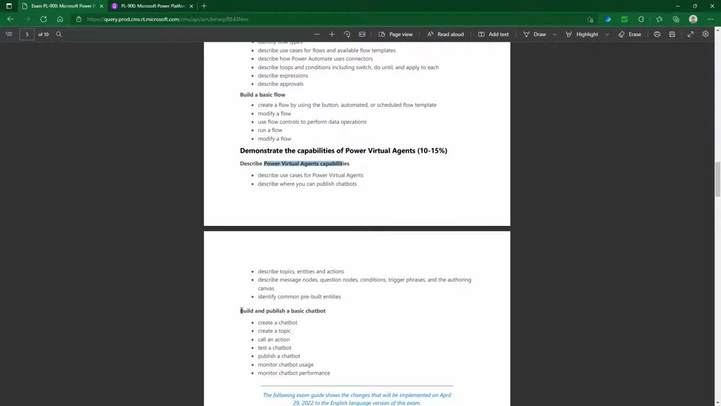And within that, we've got these two subheadings. This first subheading has been expanded to describe Power Virtual Agents capabilities in Microsoft Teams. But this second one doesn't say Microsoft Teams. So I think you need to be able to do both Power Virtual Agents and Power Virtual Agents in Microsoft Teams. However, within this, there are a few things which have been deleted.